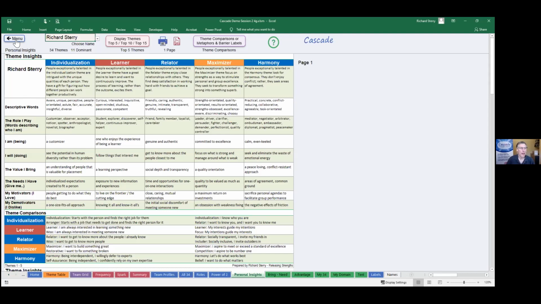I'll share with the group, Richard, afterwards in an email, but one of the activities I love doing in a team workshop is have people go through this, and normally it's the top 5 or the top 10. I get them to go through and highlight the words that they feel describe themselves, the role they play: I am, I bring, I need, my motivators, demotivators. And they create a bit of an I am elevator pitch, a statement that they've got to whittle down.